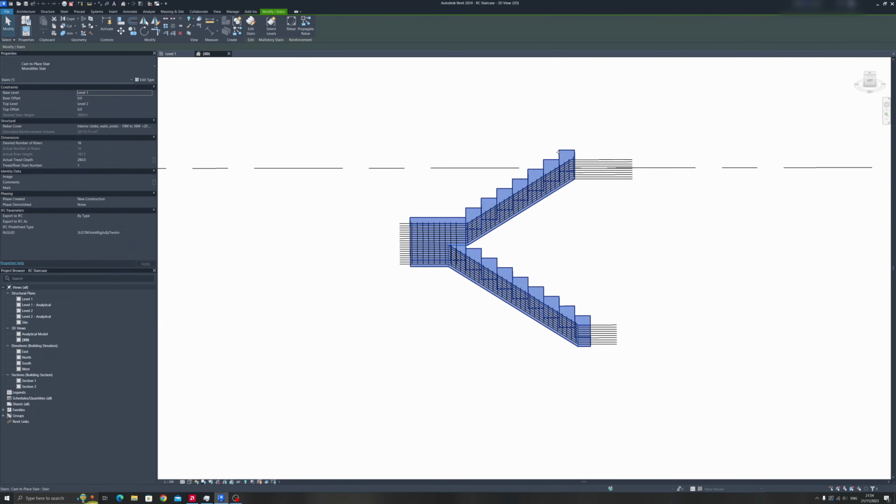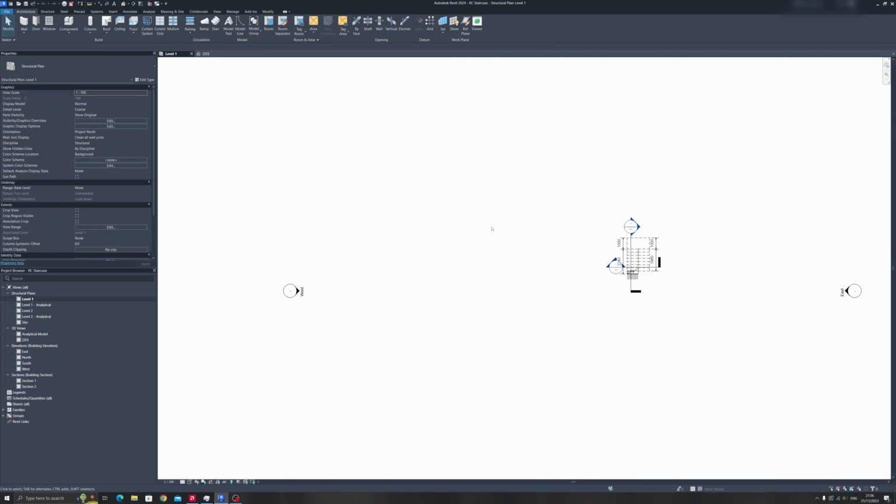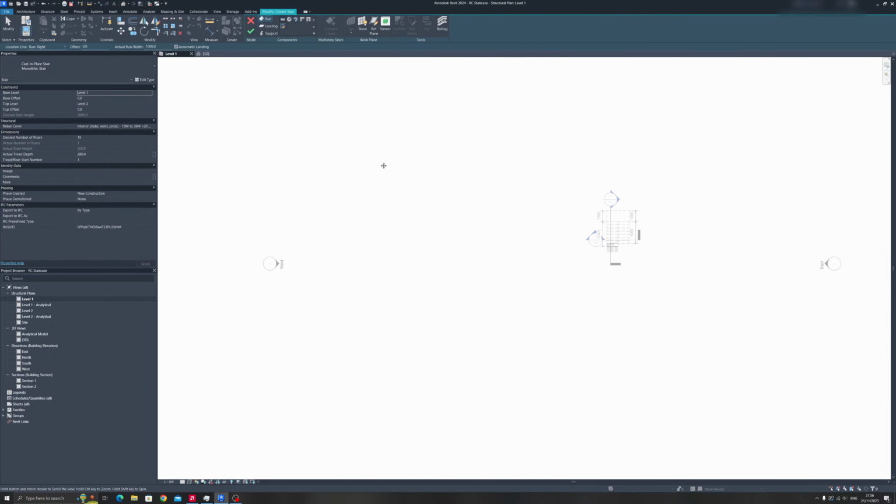So I'll just quickly open up a plan view over here, level 1. And I will draw the staircase to the left over here. So proceed to the Architecture tab over here, and proceed to the Stair button over here under the Circulation category. So click on Stair, and let us draw the staircase.